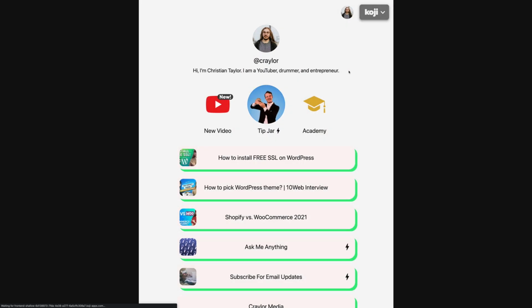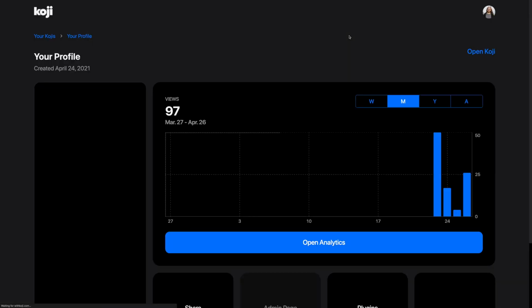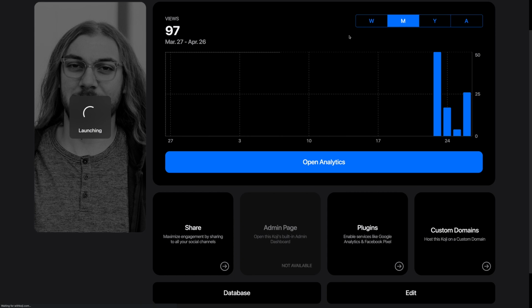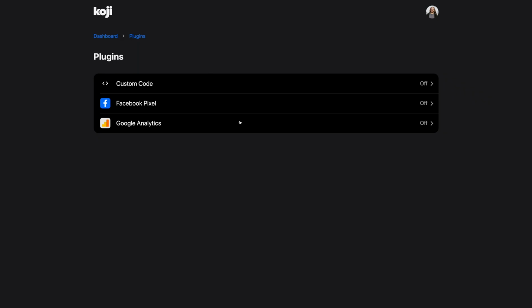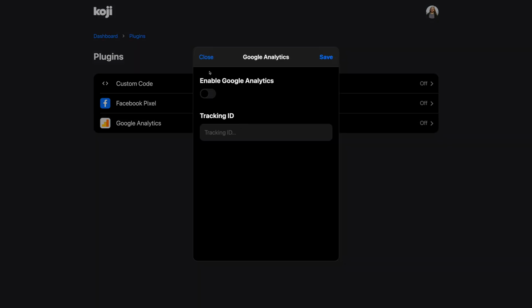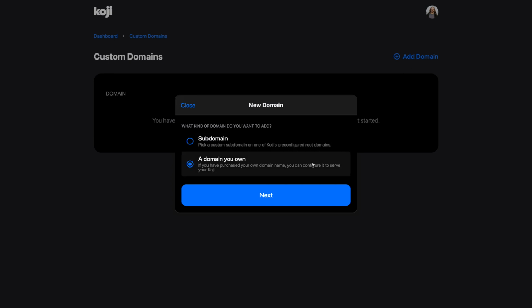What's even cooler is the CEO shared some things I didn't even know about the platform, such as the ability to use Facebook Pixel, Google Analytics, or even a custom JavaScript snippet that will be some sort of tracker to be able to collect analytics on your page. You can also connect a custom domain name to your link list. You can do all of that under the analytics section of your Koji.